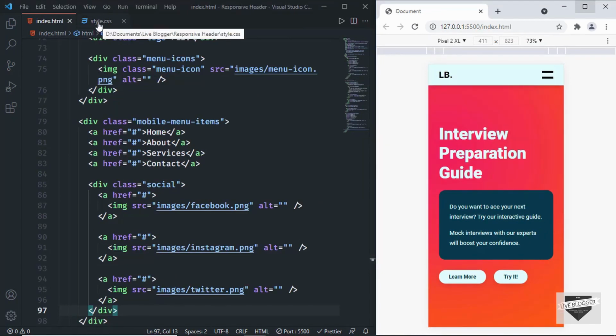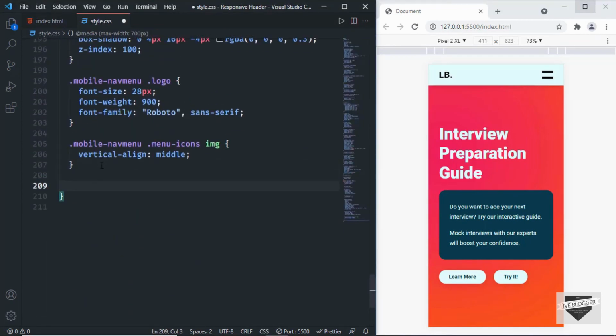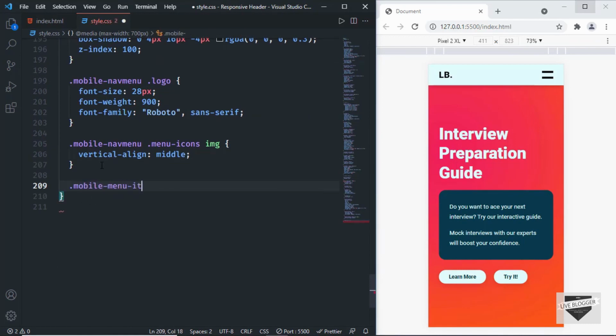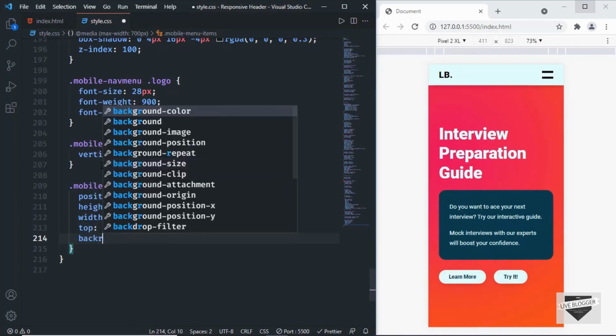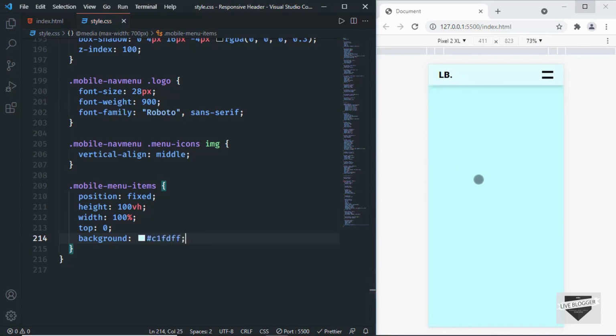So let's go back to our style.css file and let's scroll down, and here let's add the styles for the mobile menu items. So here let's type mobile menu items, and first of all we'll set the position to fixed, and we'll set the height to 100 viewport height and the width to 100%, and let's set the top value to 0, and let's add a background color, and we'll just set the background color to C1FDFF. So here we can see the mobile menu items.